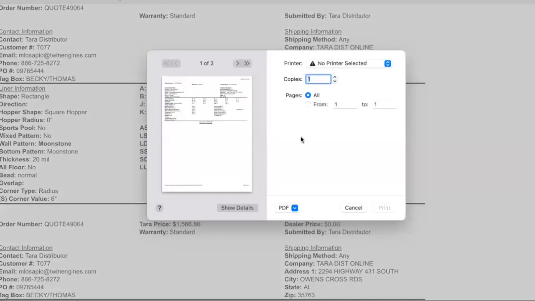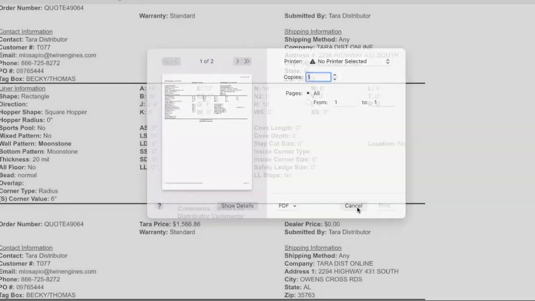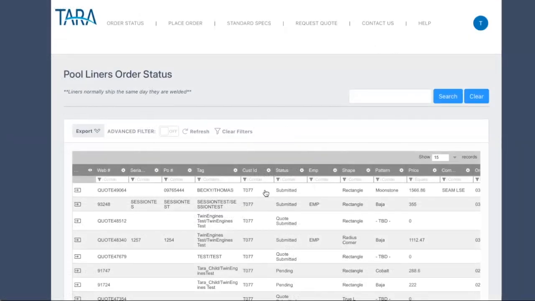So you would just go to print order, you would print it, you'll get this screen. We're not going to print it at this point, but just kind of wanted to show you what the printout looks like. Okay, so we have requested a quote. We have converted that quote into an order. You will get an email letting you know that that order has been placed. We will get an email here at Terra letting us know that you have placed an order, and your dealer is going to get an email letting them know that you've placed the order.